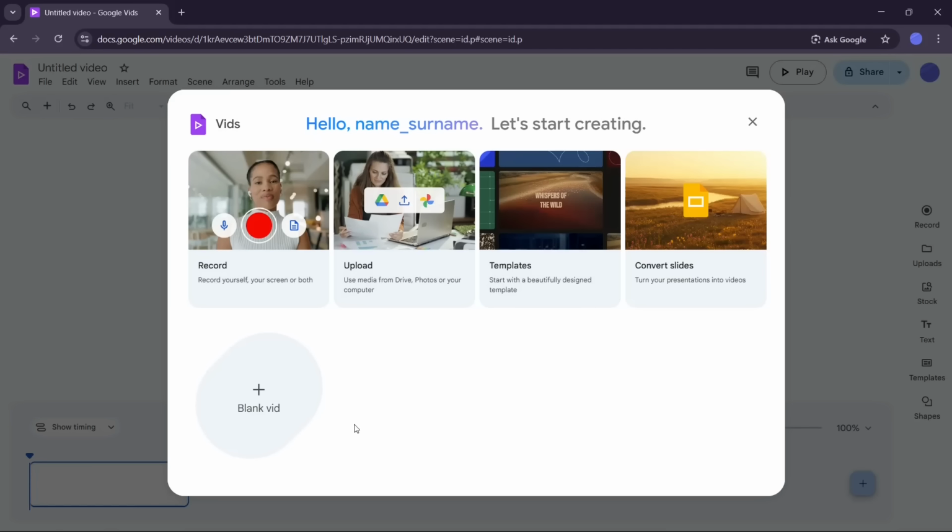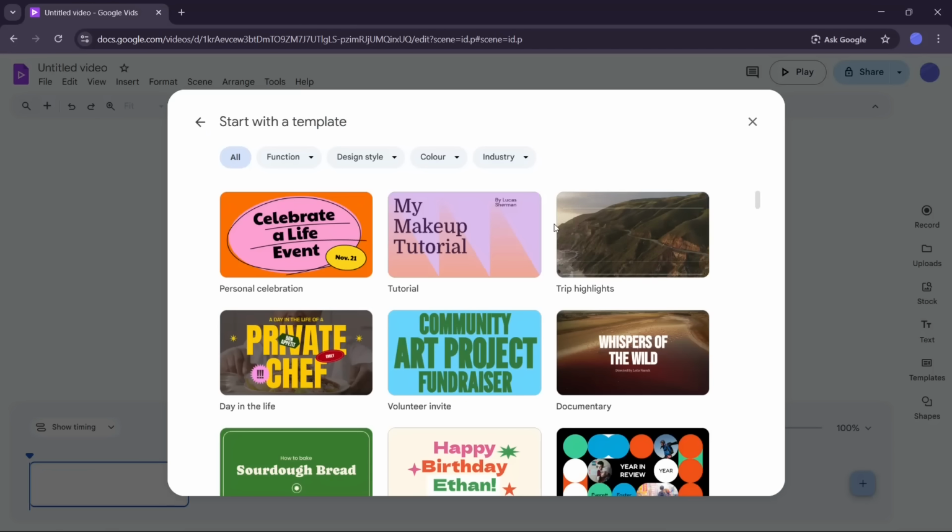All right. Now we are on the website, and the first thing that the website is telling us is that we have a few options. We can record ourselves. We can upload some media from Drive, photos, or even our computer. We have templates we can choose from, and we can convert slides into video. We will see this in a later video. Right now, we're going to look at templates for a moment.